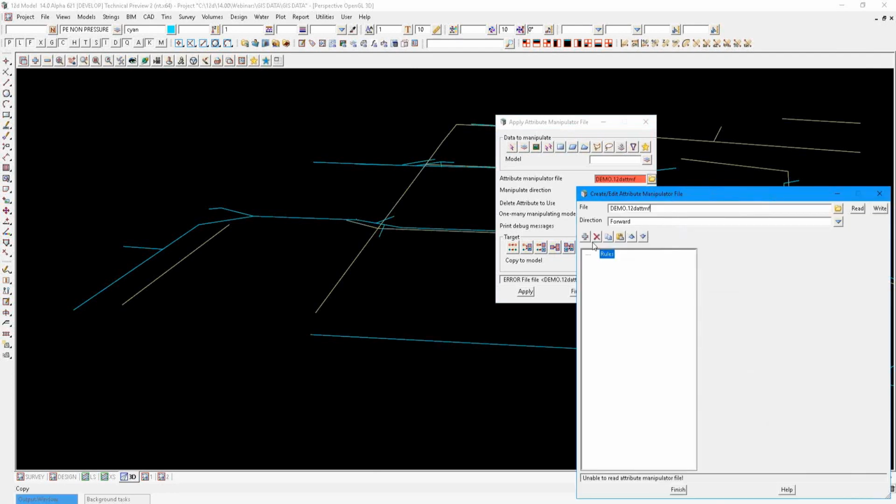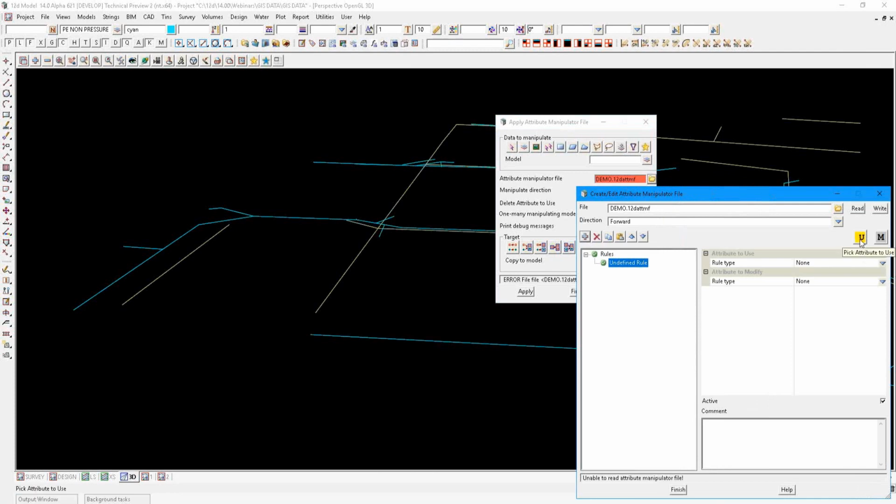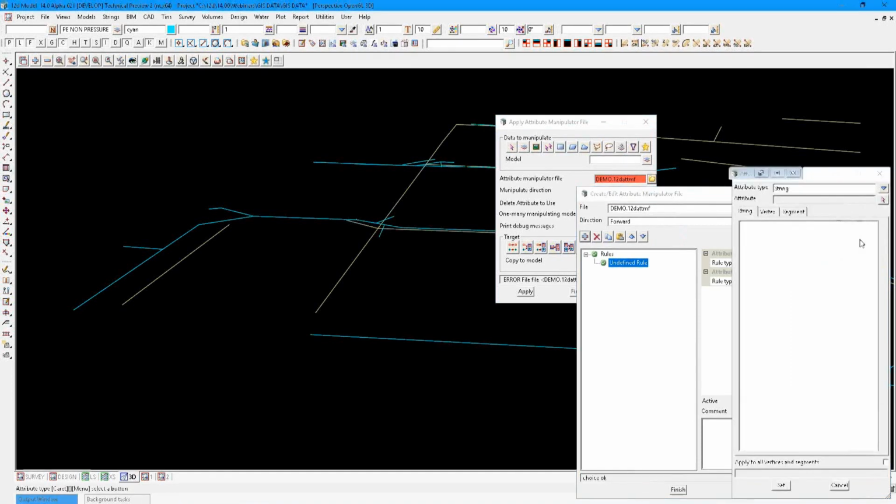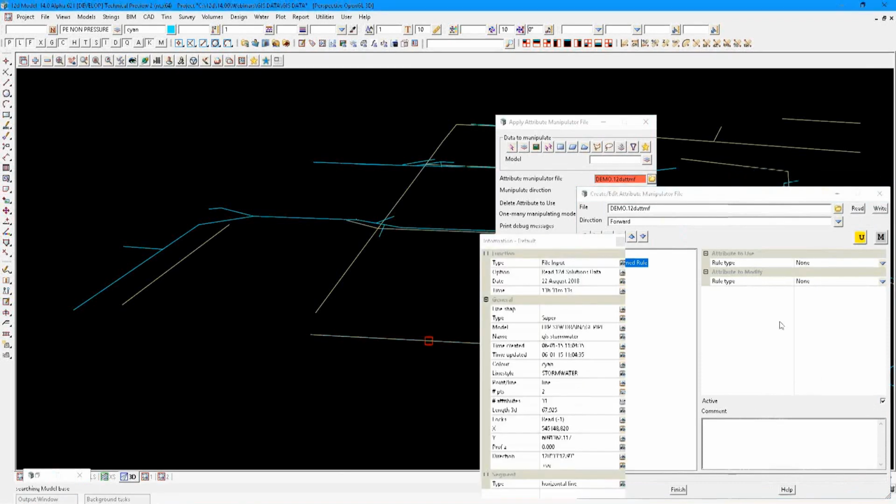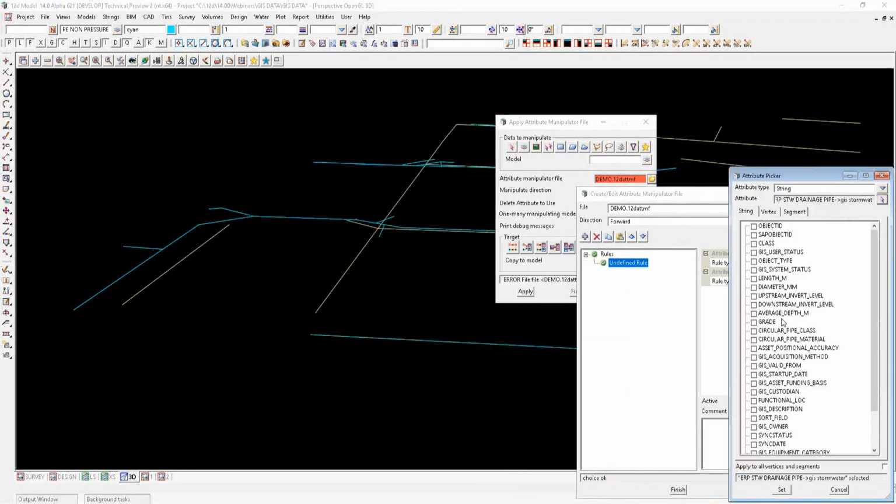And here I have no rules. So I'm going to hit the plus button and create a rule, and hit this yellow letter U. This will enable me to pick a string, and then it will get a list of all of the attributes off there, and I can use those to fill out the attributes I want. So I want this one here, upstream invert level, downstream invert level, and I also want diameter in millimeters.